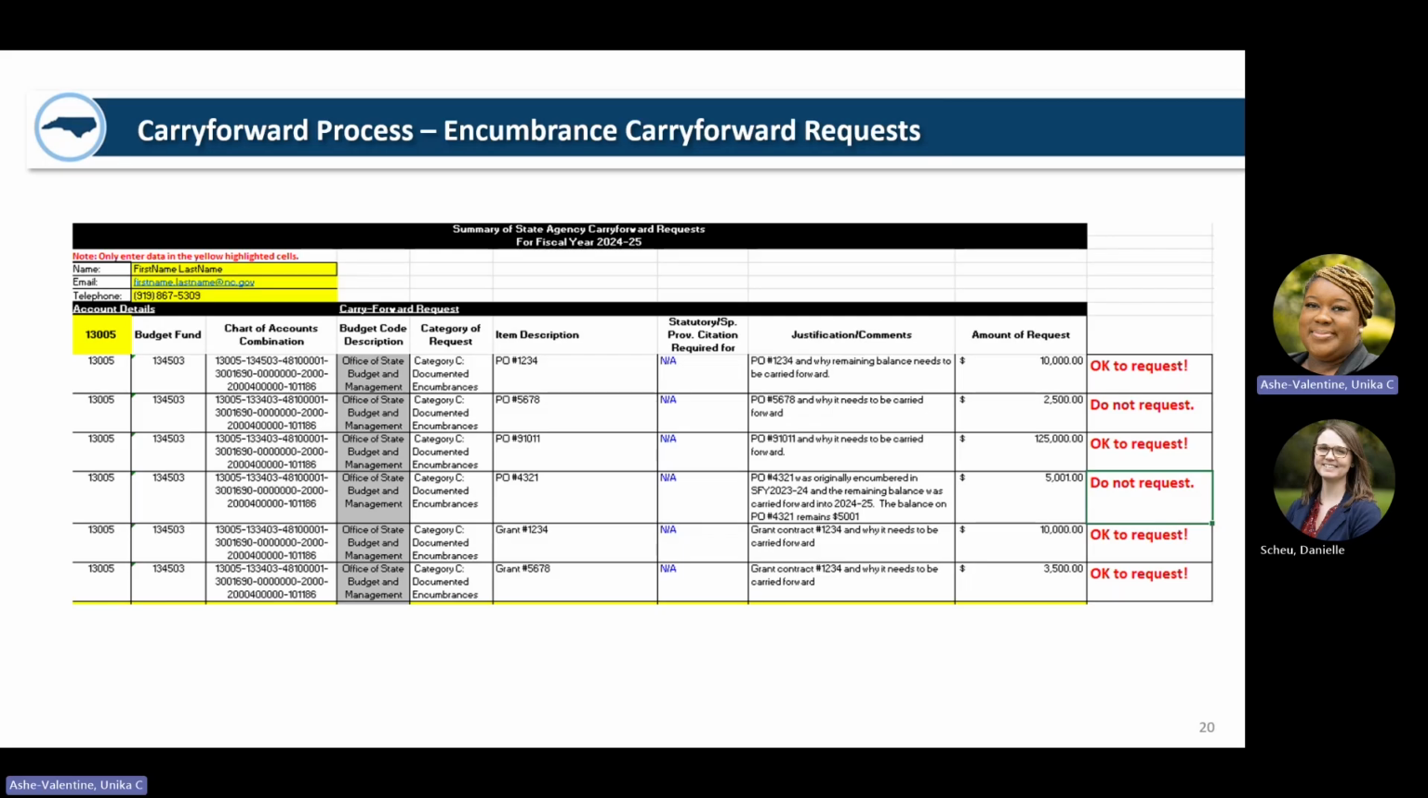Then we have PO 4321 in the amount of $5,001. This is not okay to request for carry forward because this request was approved last year for carry forward for the same amount. Keep in mind, previous carry forward approvals cannot be requested. If there was a carry forward request that was approved the previous fiscal year, then you can't request the item on this year's carry forward.